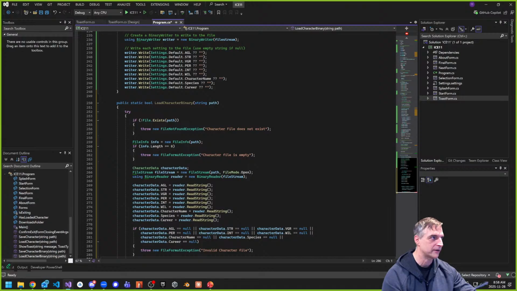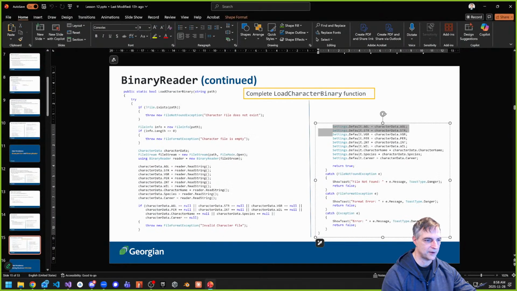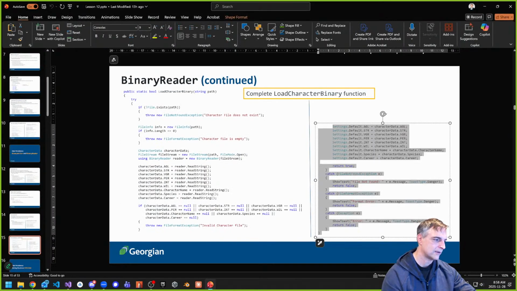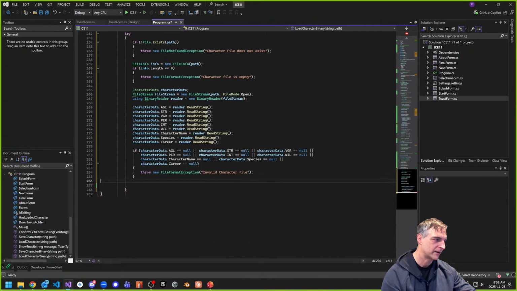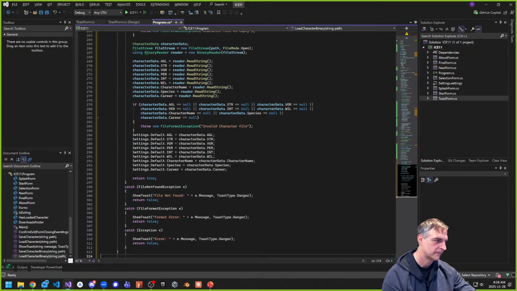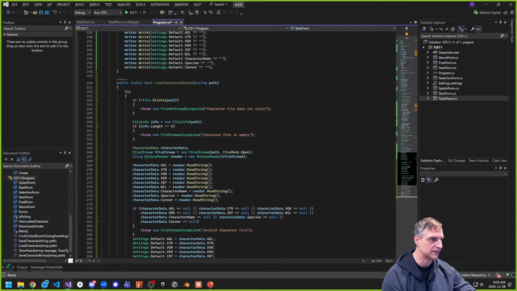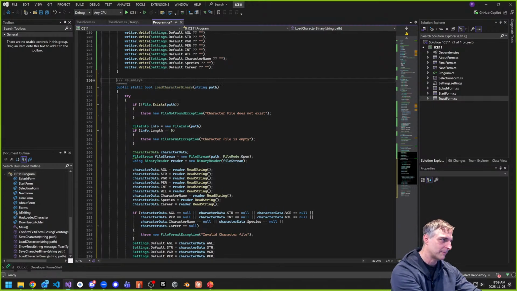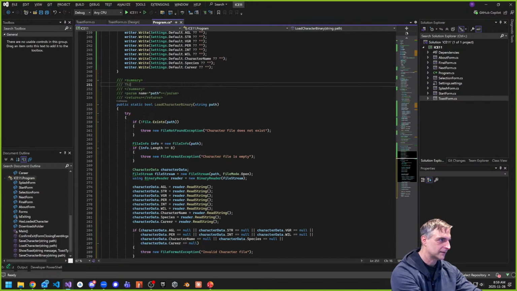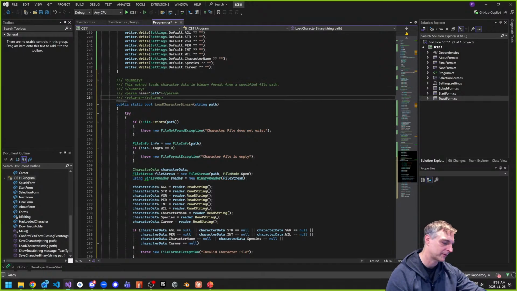So here's the first part of it. It's going to give me an error. I'm going to grab the next part of it right here, and put it right under here. There it is. And then hopefully we'll have that whole piece of data right here. So this is the load character binary. And again, I'm going to put a little comment at the top, like this method loads character data in binary format from a specified file path.